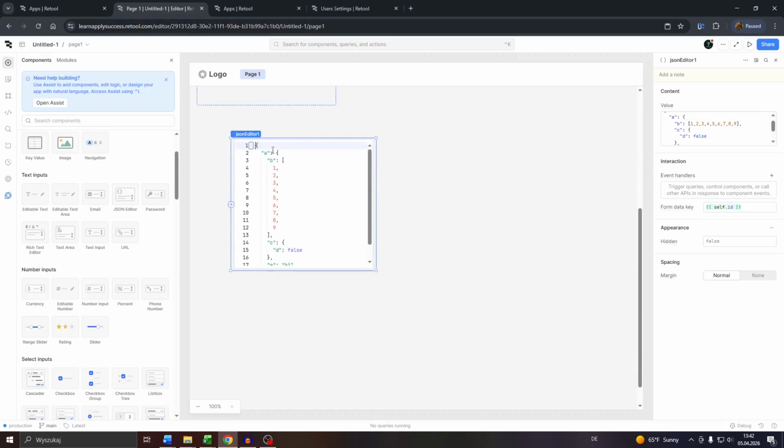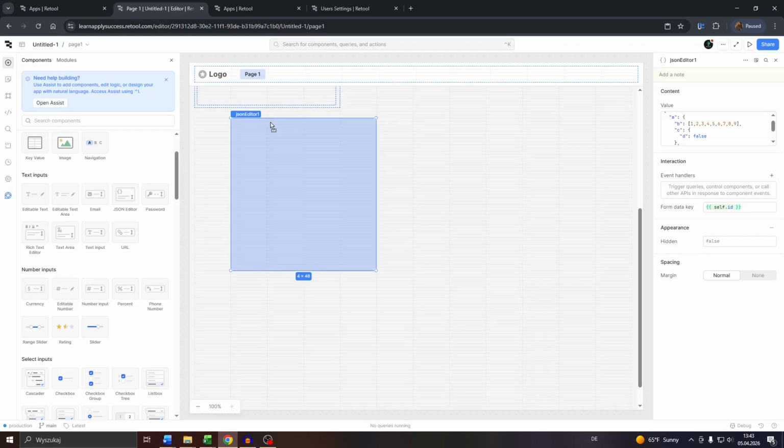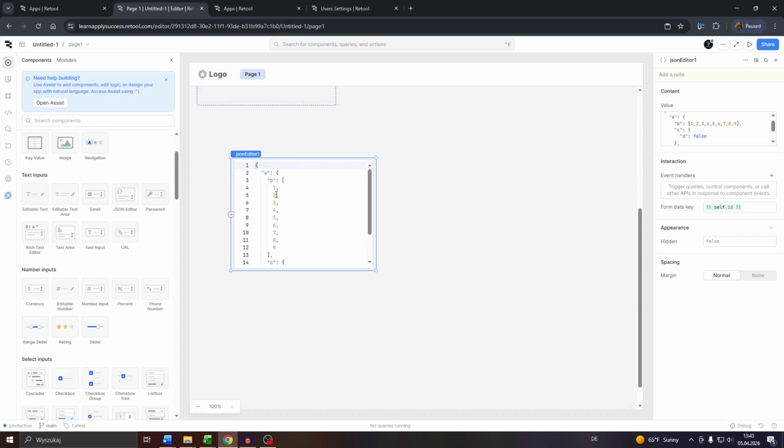So you may, for example, press Ctrl A to remove all of that and enter your JSON text. I will go with that example text here, or you may enter it here under content value, for instance, and customize the interaction, the appearance, and also the spacing. You may also resize the text editor, for instance, and that's how it works, guys.